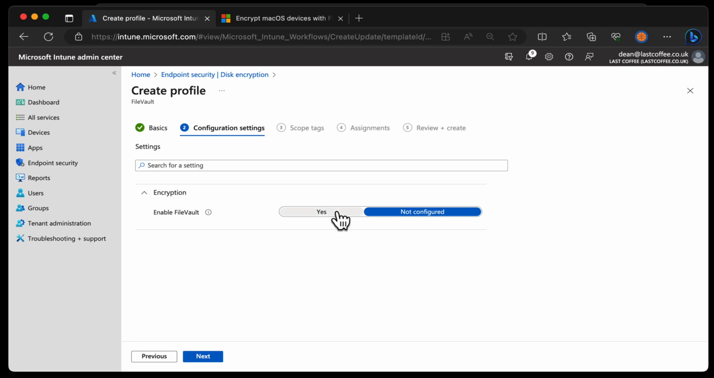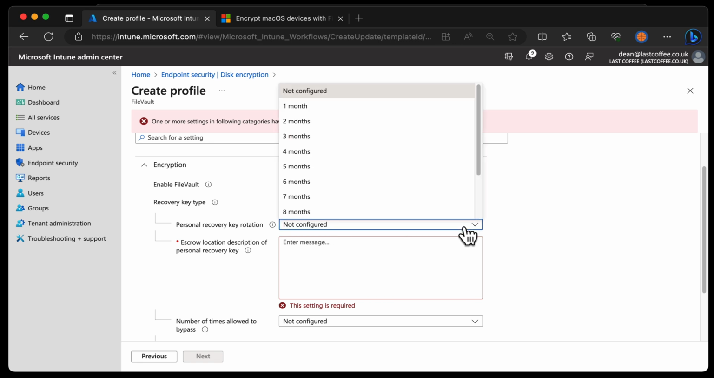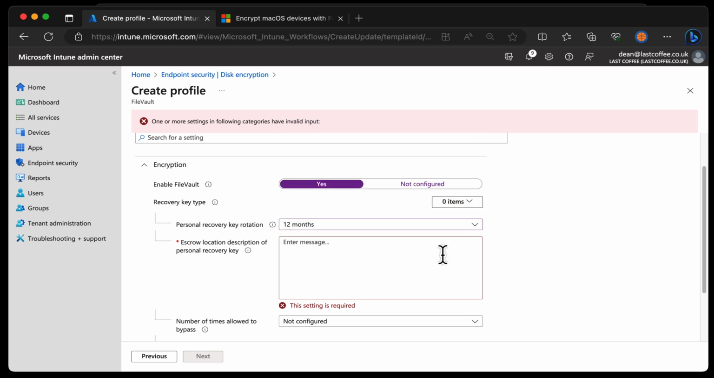We'll choose Yes. And here we get to choose the personal recovery key rotation frequency, so between 1 and 12, or not configured. In my case, I'm going to go with 12. And then we also need to fill in this field here, which reads a bit confusingly, but it says escrow location description of personal recovery key. Really, this is where we just tell the user how to get their recovery key if they need it. So this is going to have a descriptive message to a user.